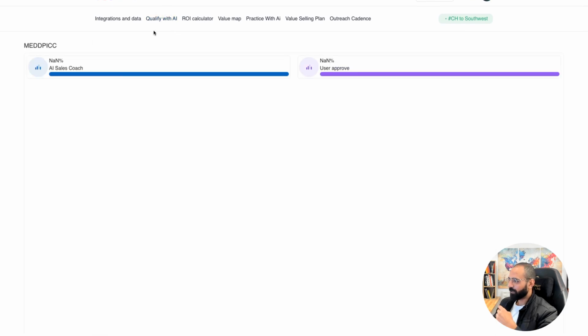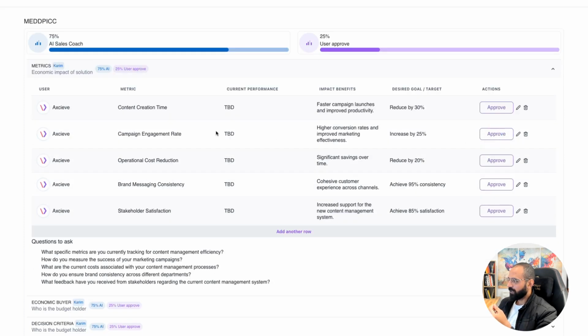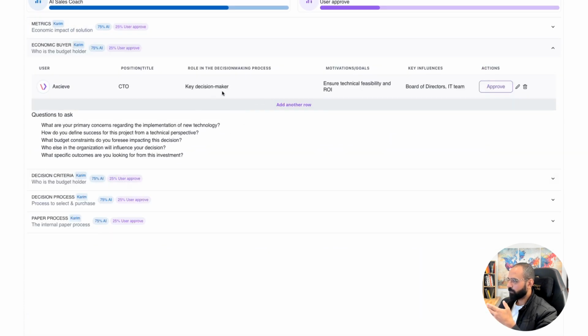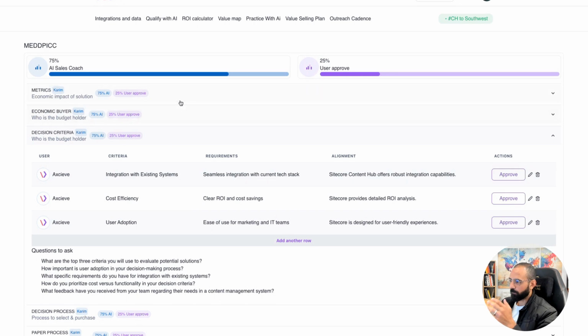One thing that we should have talked about in the beginning is the qualification with AI, qualifying the opportunities for SDRs. So it saves them time. You can approve any of these to show how much this opportunity is qualified. For example, CTO, key decision maker. The questions that you should ask in this case to get the right information for you to qualify this opportunity better, for example. And all of these questions are personalized based on the customer data and the customer interaction history we had in the platform.